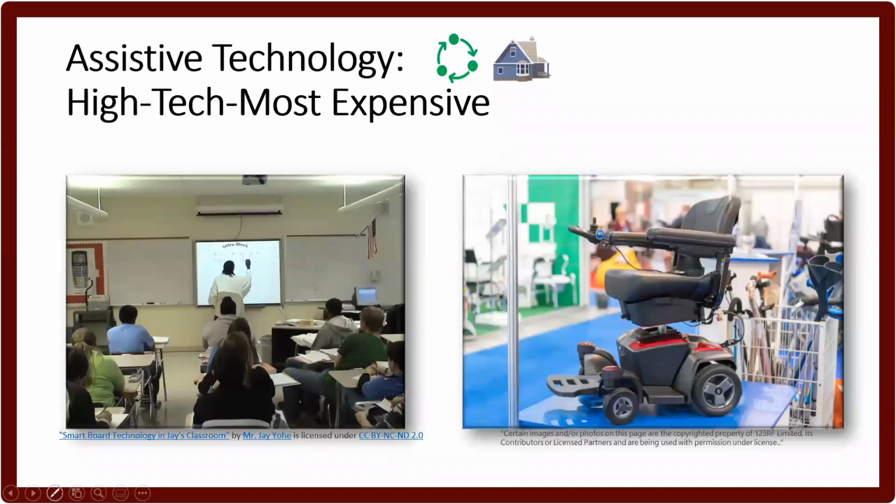And then we go to what we would call high tech, which are going to be things that are more expensive, often will take training to learn how to use, training either for you as the instructor and or the student, and what we might call becoming more adaptive.